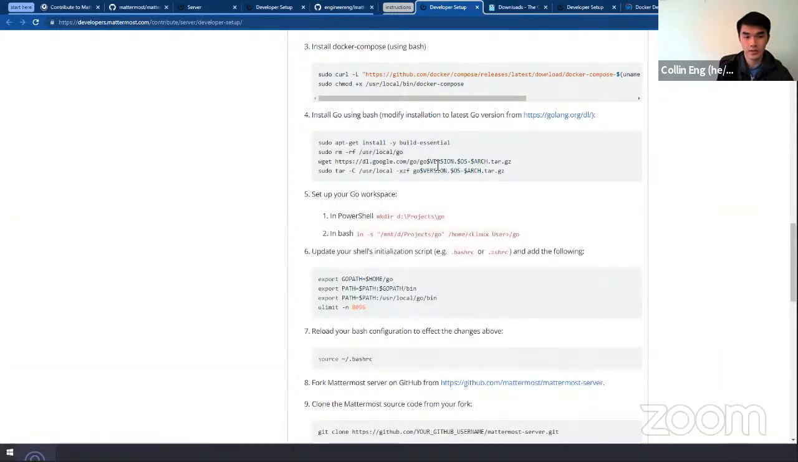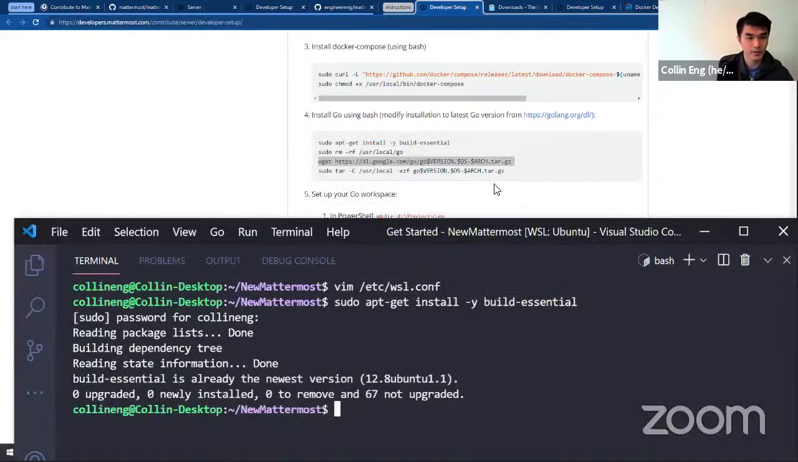And then we're going to download the .tar.gz file from the Go website. Basically, this is kind of like a zip file. It's kind of like a file that has all the necessary binary files that you'll want to use for Go. So we're just going to first download that from Google.